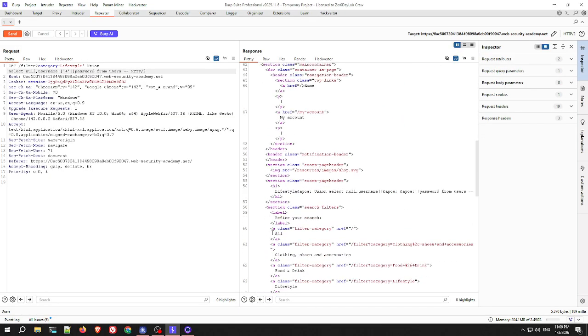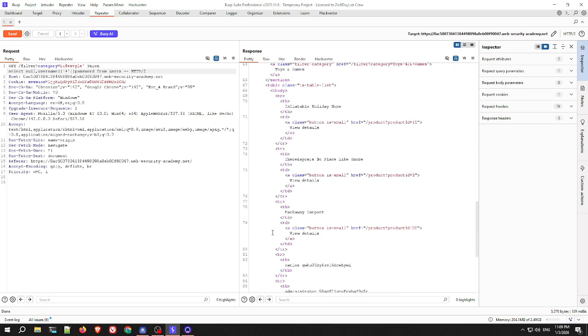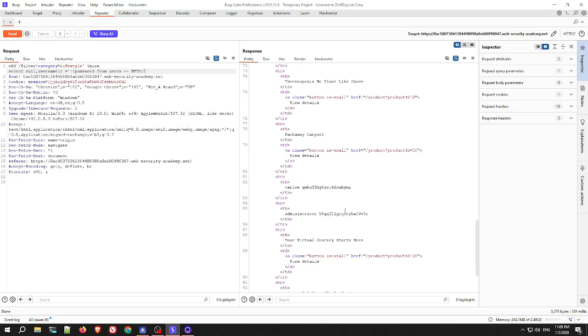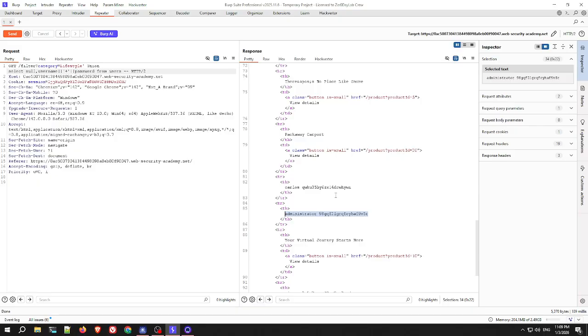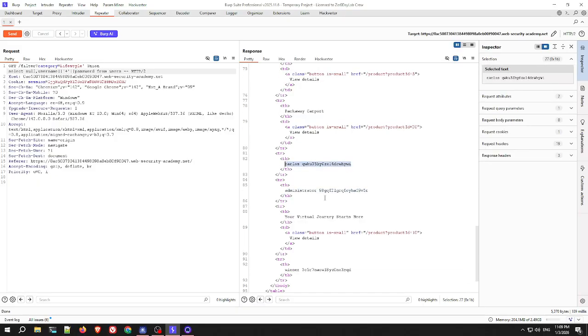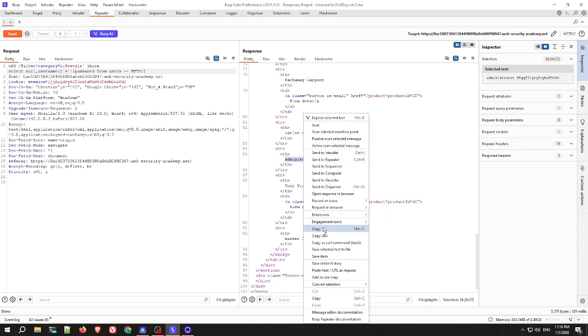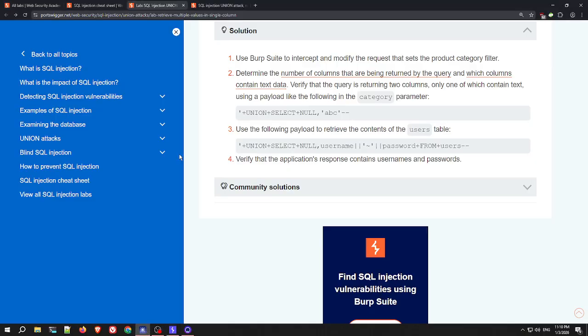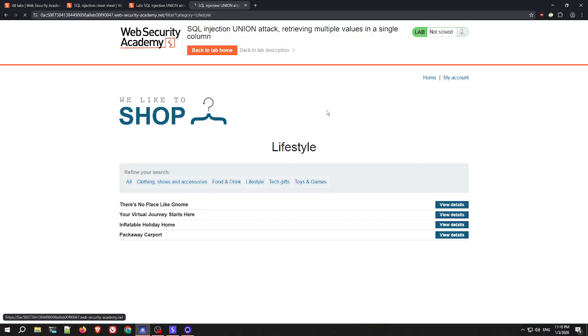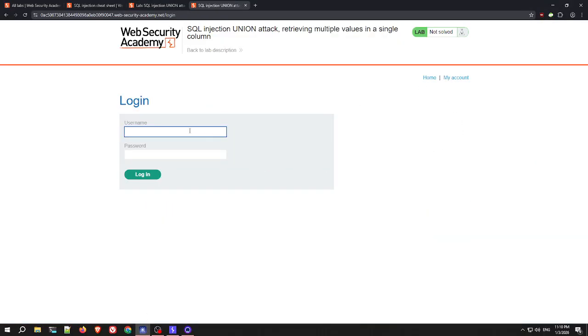And now we will get the username and password in this format. Here it is, here it is, and here it is. Now we have to log in as an administrator. We just copy this and let's log in as an administrator.